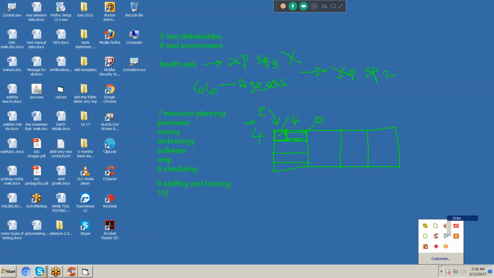10th point, risks and solutions. What are the risks in a software company? In the middle of the project, employees may leave the company. That is the risk.